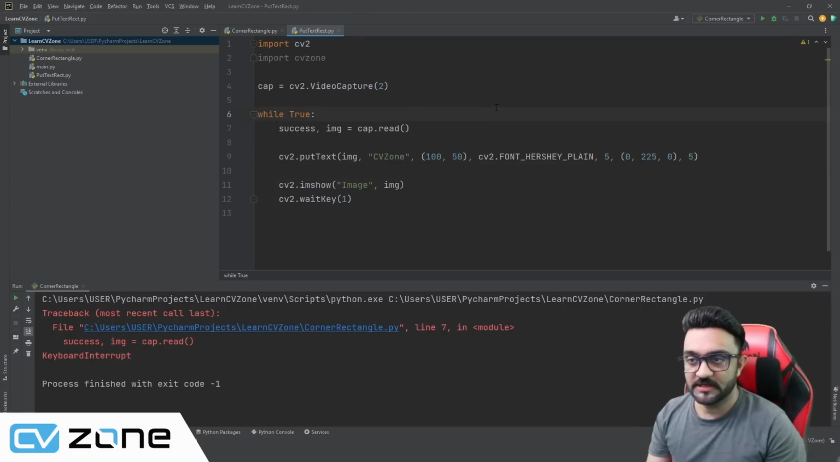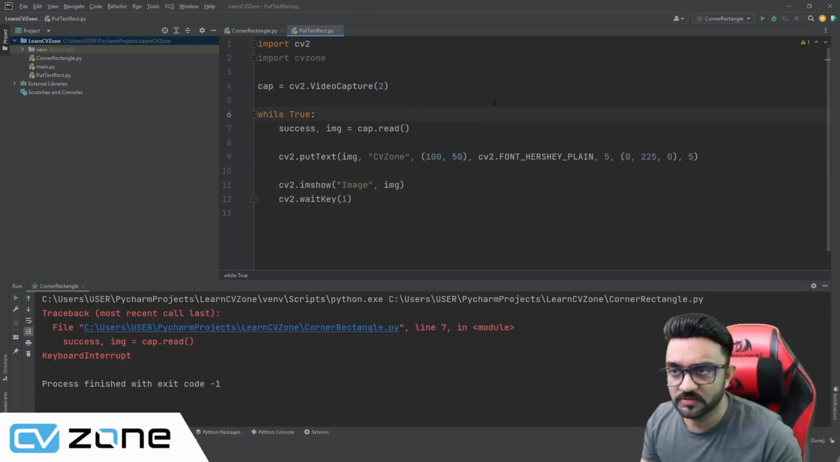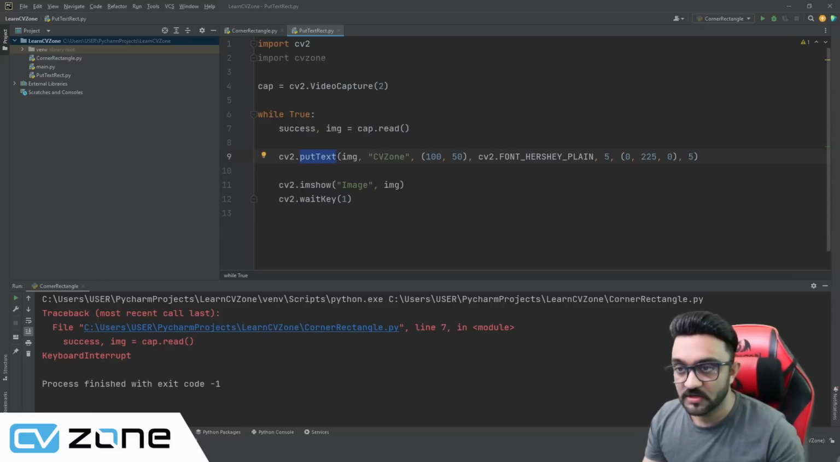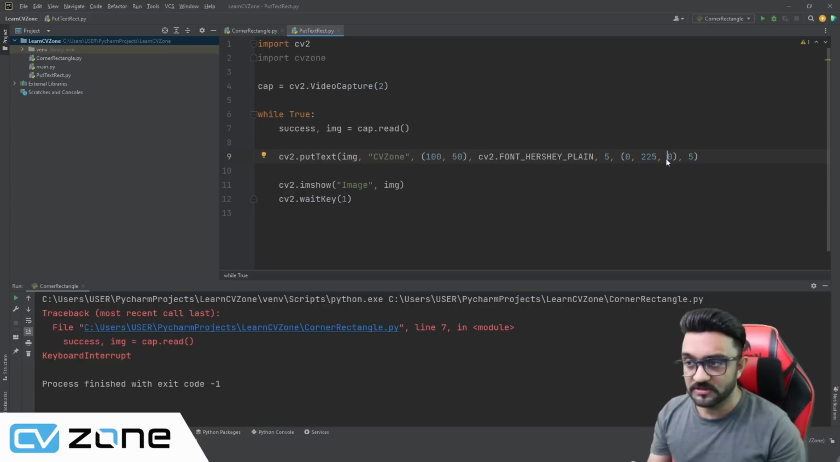So this is our second part where we are going to learn about PutTextRect. So what exactly is PutTextRect? Let's have a look at how we can usually write text using OpenCV. So here you can see we have PutText. So if we are actually displaying, let's say, CVZone, and we are giving in the position and we are giving in the font, then we have the scale and we have the thickness, and in between we have the color. So there's a lot of parameters you have to give in by default to make it run.